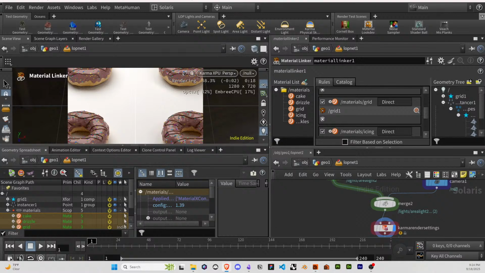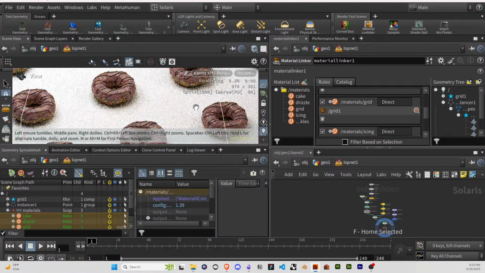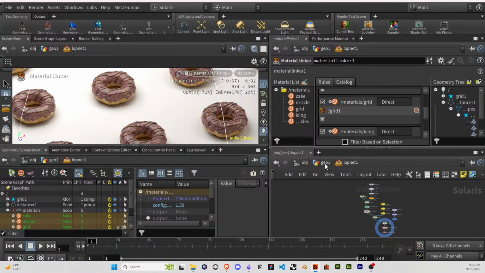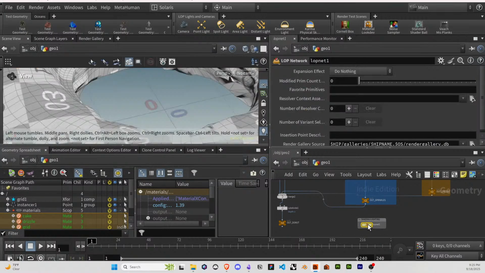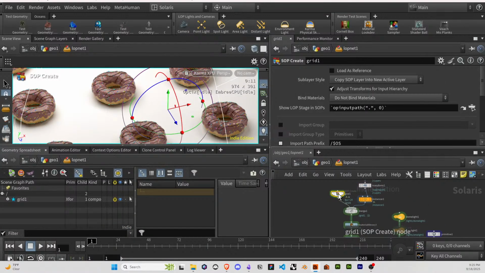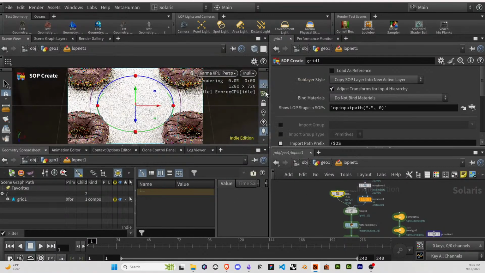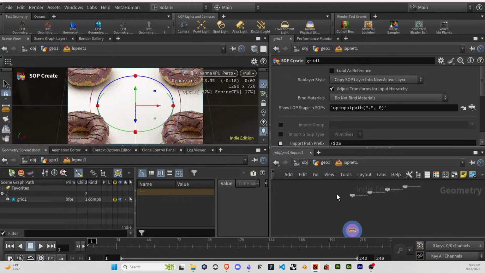So we're going to get into some shading, and we'll do this in Karma. And let's hop back in here. I need to actually offset this grid by that. Nope, a little more.